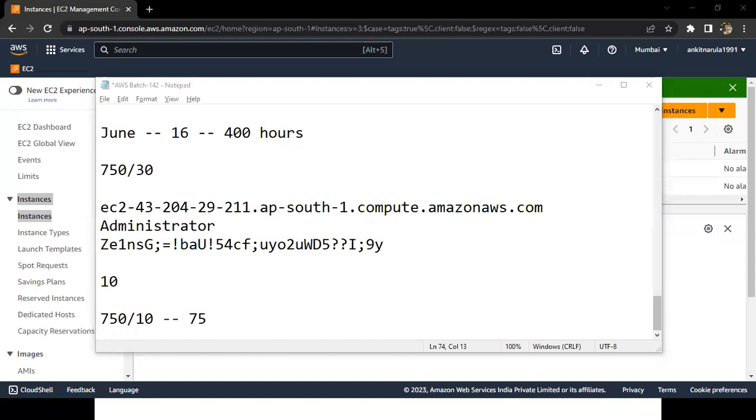Any more questions? Yes, Arti. What is the difference between key pair and password? With the help of the key pair, we are generating the password. Without a key pair, it is impossible to generate a password. So to generate the password, you need that particular file. Okay, thank you.